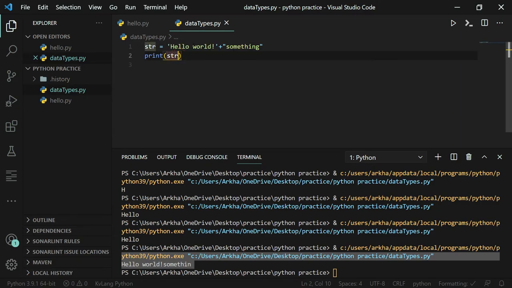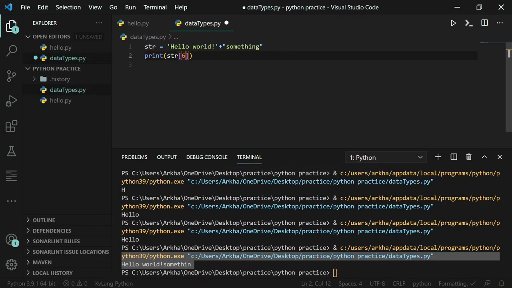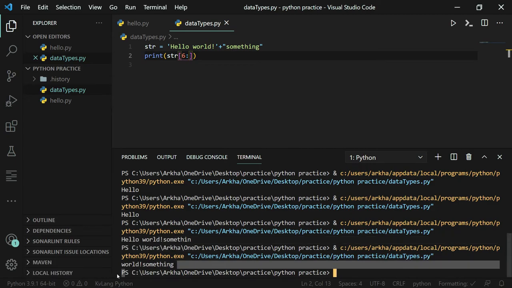And if you want to print all the elements of a string after some index, like I have to print all the elements after sixth index, so I can write 6 is 2. So it will print all the elements after sixth index, that is world something, you can see. And what else is left?